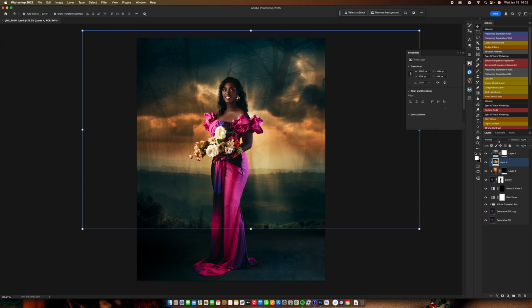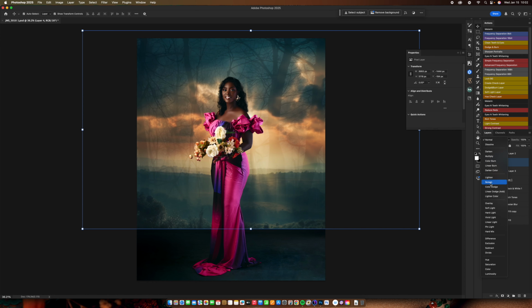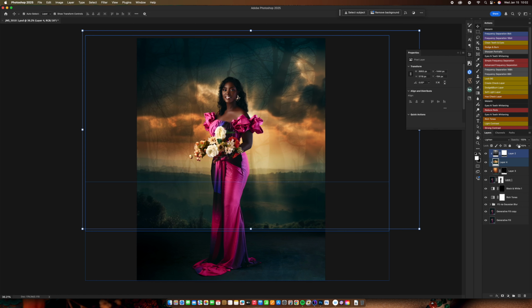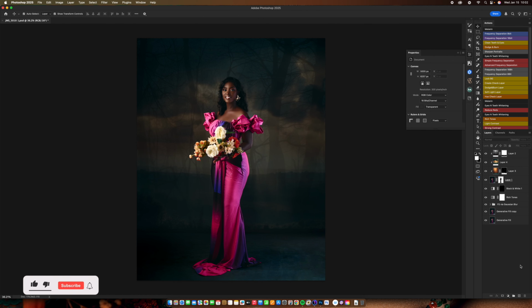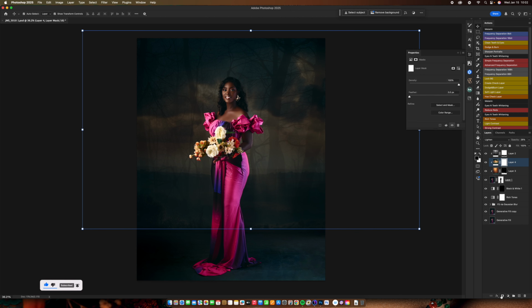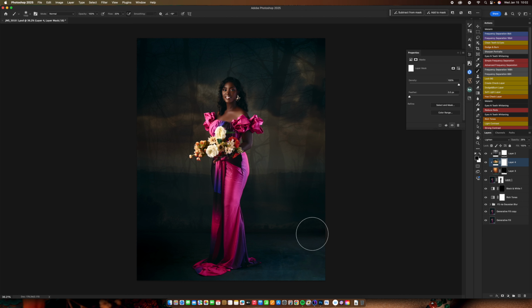Something like this. Then I change the blending option to screen or light. I think the lightning will do. Then I reduce the opacity. Think something like this will do. Then I mask it as well. Then clean the down one. Think the flow to 10 so that you don't take much from it.